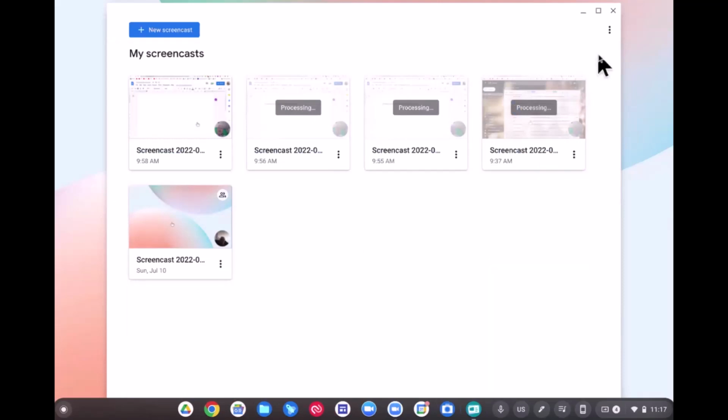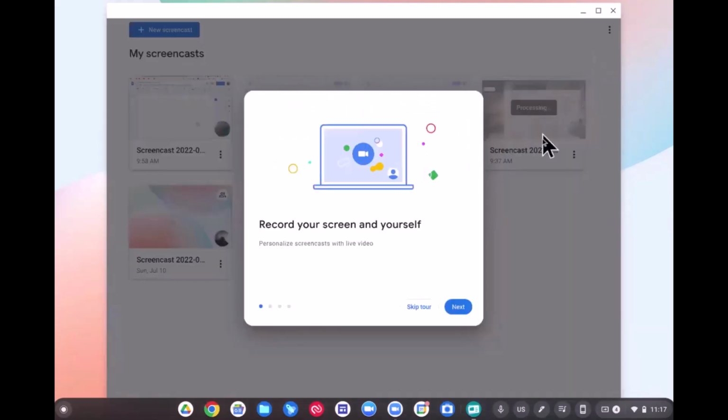So let's come up to the three-dot menu again, and what we're going to click is the feature tour. And now it brings up this menu, and it's going to record yourself, record your screen and yourself. So we're going to personalize this. So let's see what's going to happen. We'll click Next. We can get a transcript automatically. We can draw on the screen. We can collaborate and share with other people.